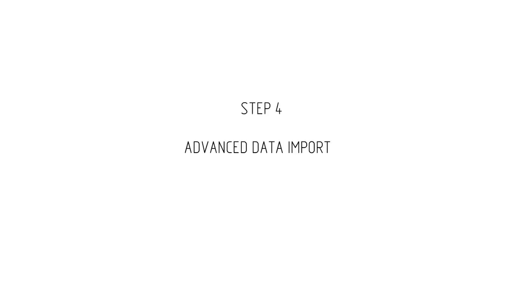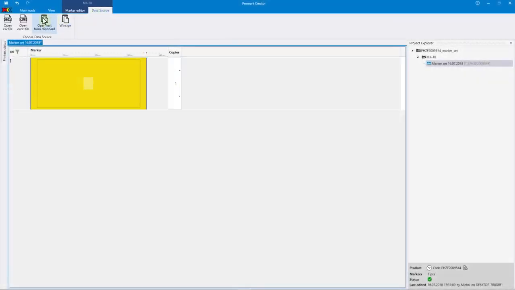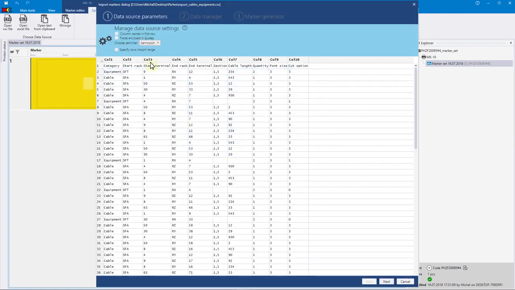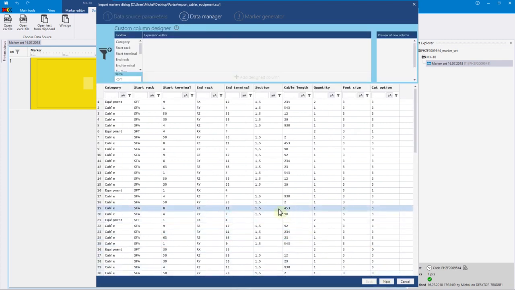Step 4. Advanced Data Import. Data filters. Filtering imported data allows the selection of selected lines from the imported file which are to be made into markers. The filter option is available in the heading of each data column.